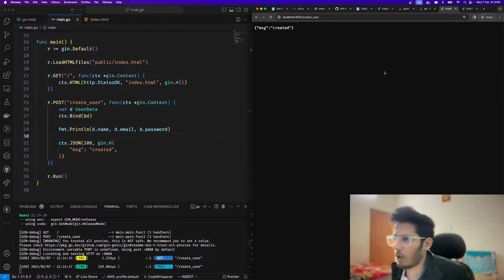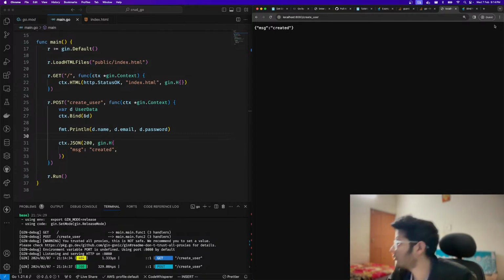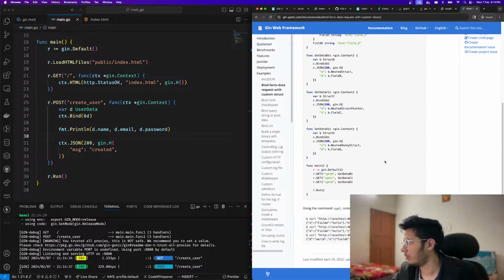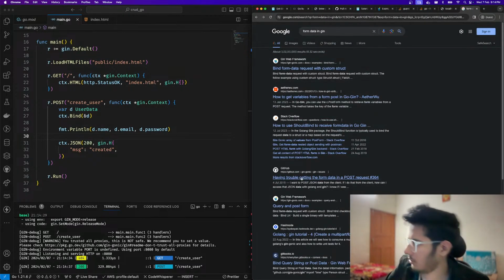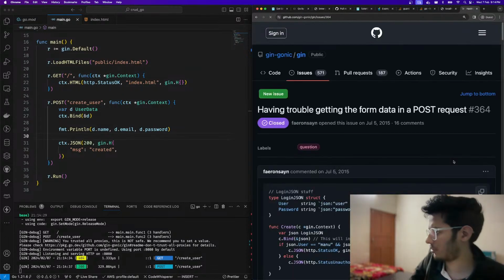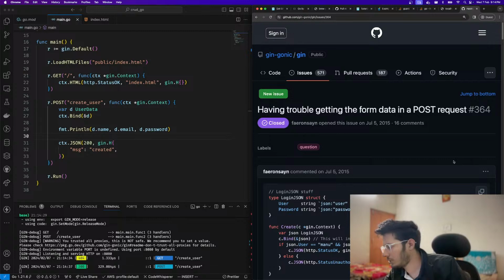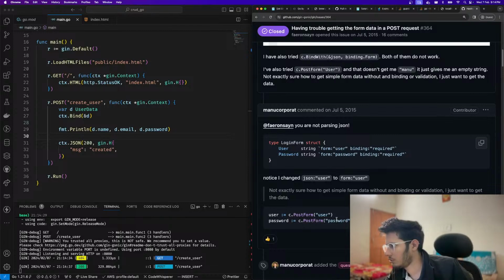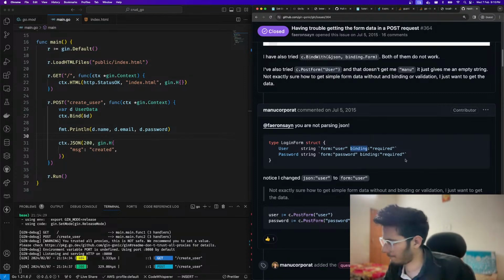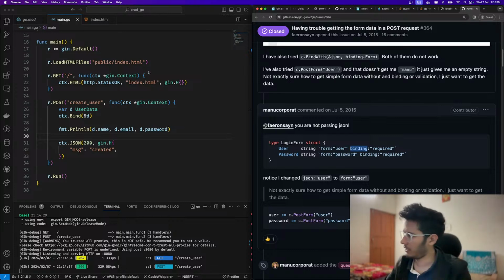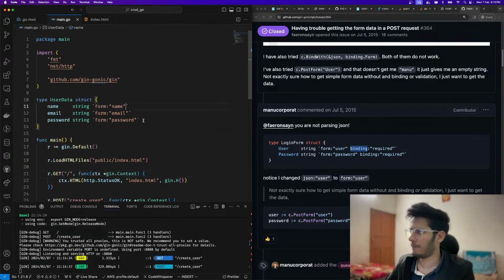I don't get anything. Why are we not getting anything? I absolutely have no idea. How to handle form data. I'm having trouble getting the form data using a post request. Yes, how to do this? So we said JSON, and it says you are not parsing JSON exactly. So what is this binding required? What do you mean? So you say form and then binding required.